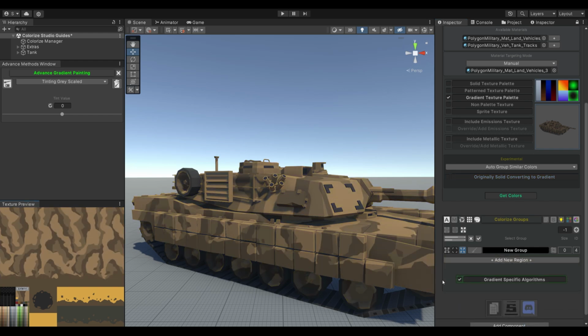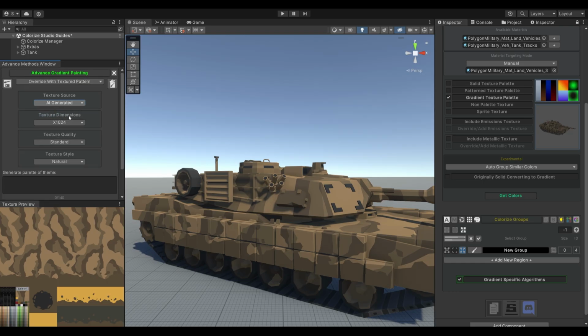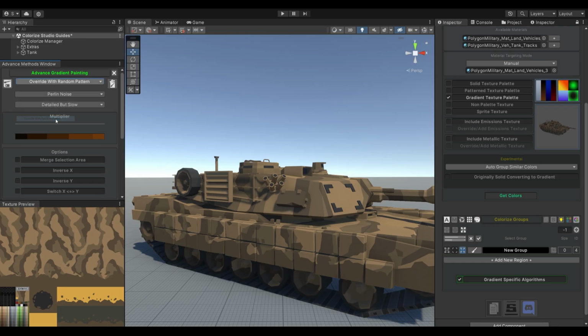Now, we're ready to inject our pattern. There are several ways to do this. We can use a pattern texture that we have. We could also utilize our integrated OpenAI features if you have an OpenAI account. Or we can use one of our many random pattern generation algorithms. For simplicity, we'll use a random pattern generation algorithm in this video.